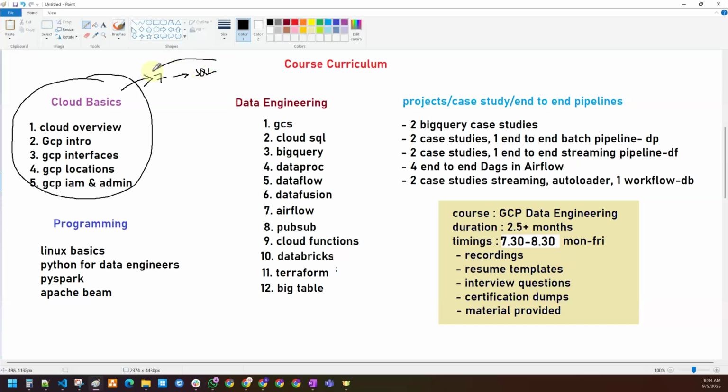Those who do not know SQL, or those who know SQL and want to revise or recap it, you have 7 days, because the very first topics we are covering are GCP interfaces, locations, IAM, Linux, and Python. So within 7 days, spend some time learning basic knowledge of SQL. The rest of the things are on me.